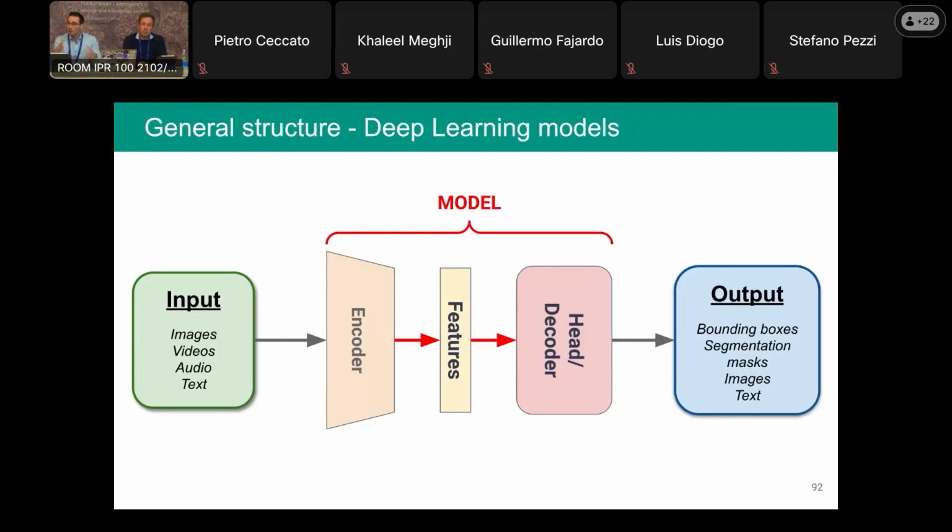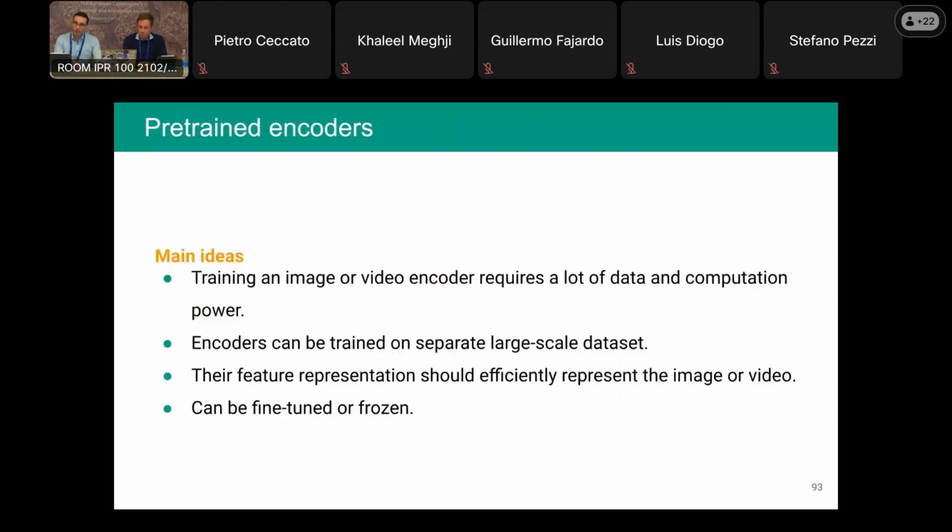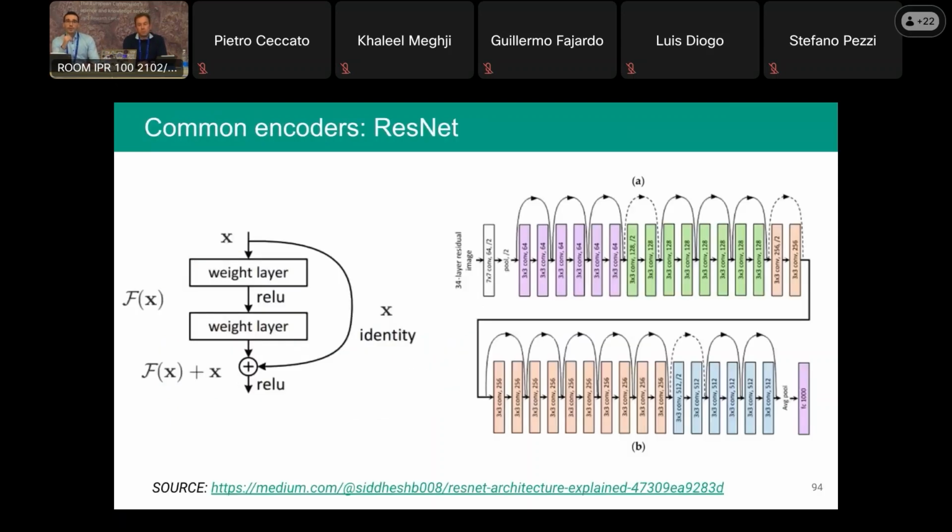And this can be done on much smaller data sets, which may be available, since a large-scale data set may not be available in every possible application. And so let's have a look at a few of these pre-trained encoders that are typically used. The first one is the residual neural network, ResNet. That was actually the first very deep neural network.